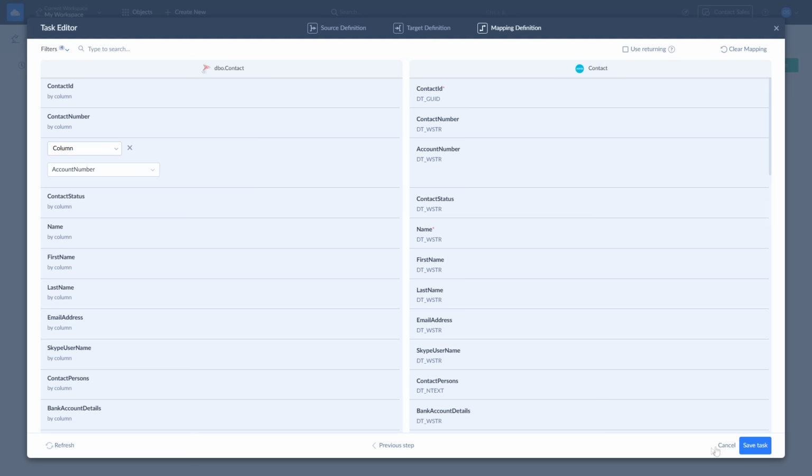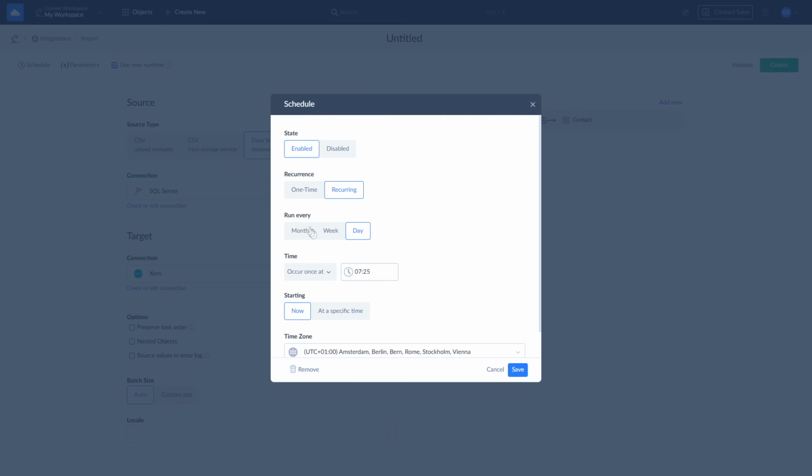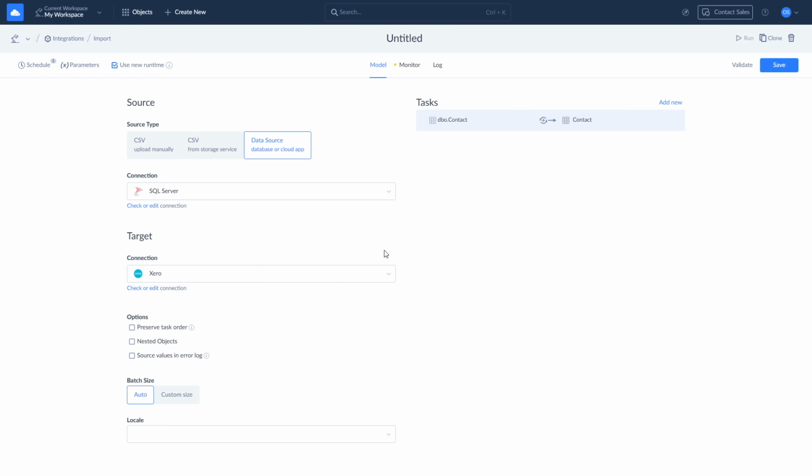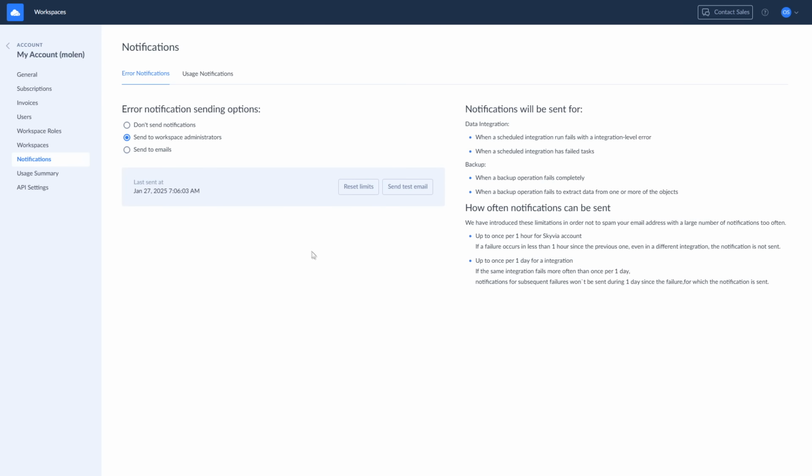Now you can save and run your import, schedule it for future runs, check the current import execution and the results of your previous imports. Let's create a schedule for it, then run it and check the log details. To check the results of the current and past integrations, use Monitor and Log tabs. If some rows fail to import, you will receive a detailed error log. Also, you can set up email notifications to receive in case of partial or complete fail of your integration.